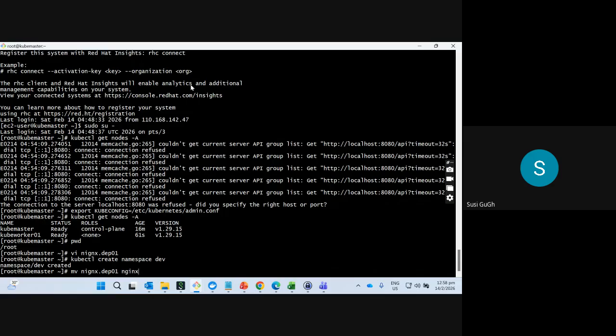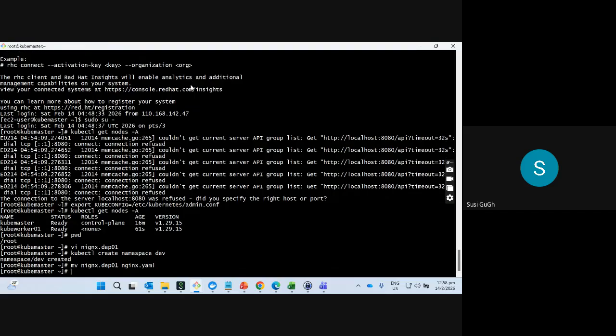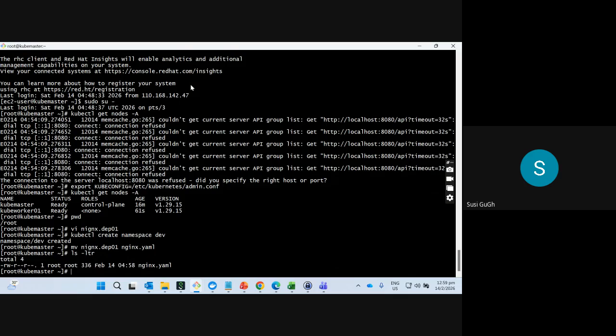Nginx or any name, okay? YAML. Actually, it should be nginx, any file name, dot YAML, with YAML as the extension. Now you know how to create: kubectl create -f nginx.yaml. Okay.